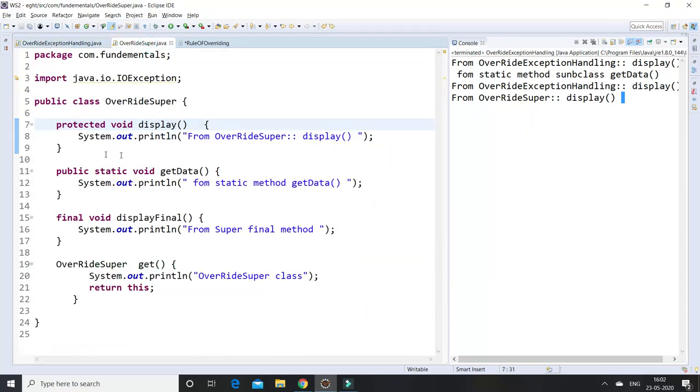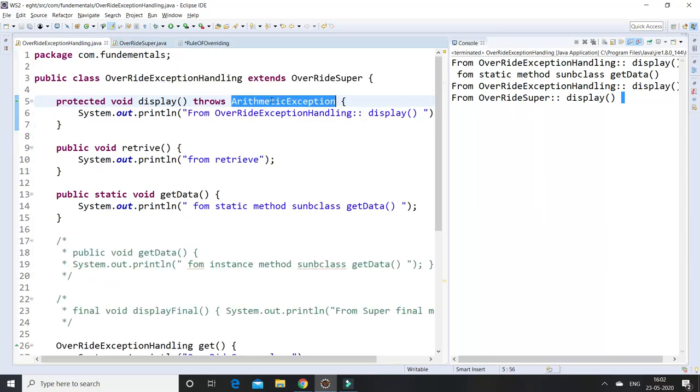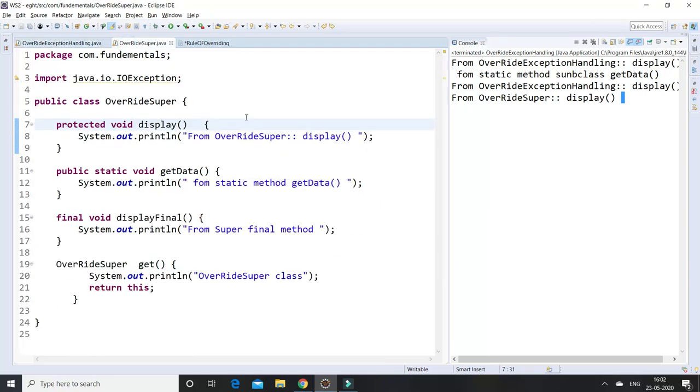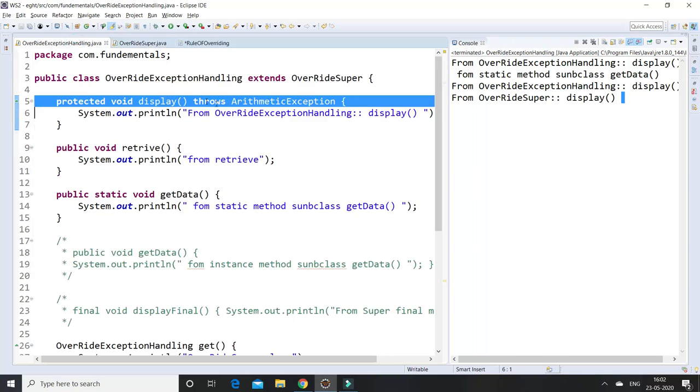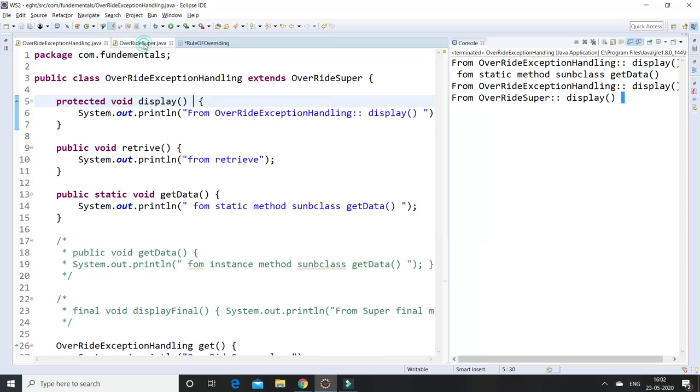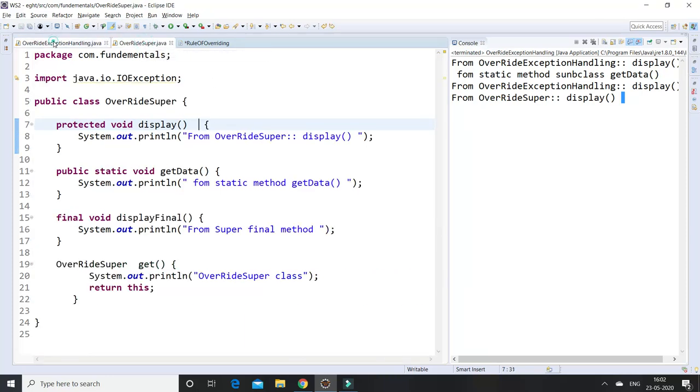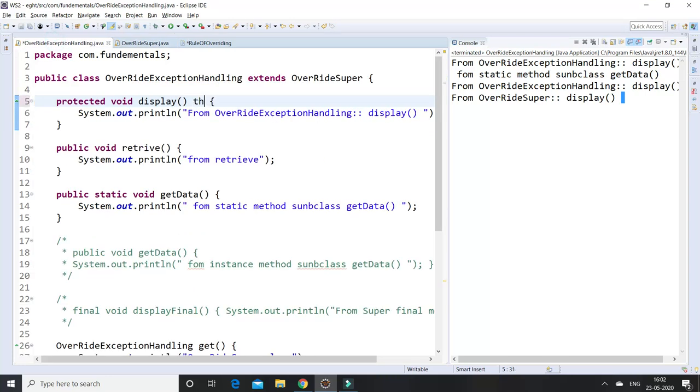If the parent class doesn't specify any exception, in the subclass method you can declare unchecked exceptions. If the parent class throws an exception, you can remove those exceptions in the subclass. You cannot provide any new checked exception explicitly. This is one rule: if the parent class doesn't declare any exception, you can specify only unchecked exceptions at the subclass level.